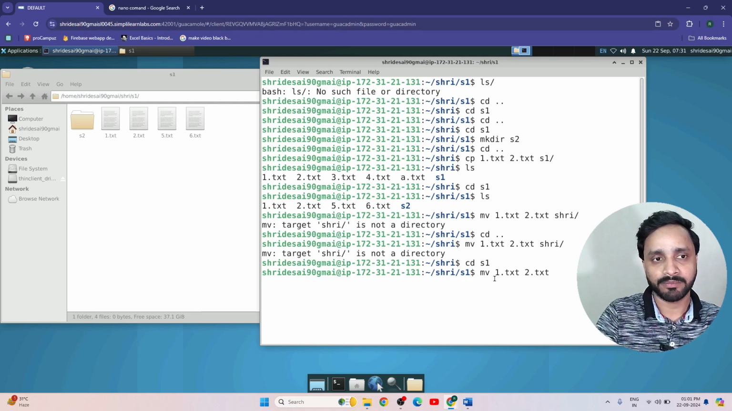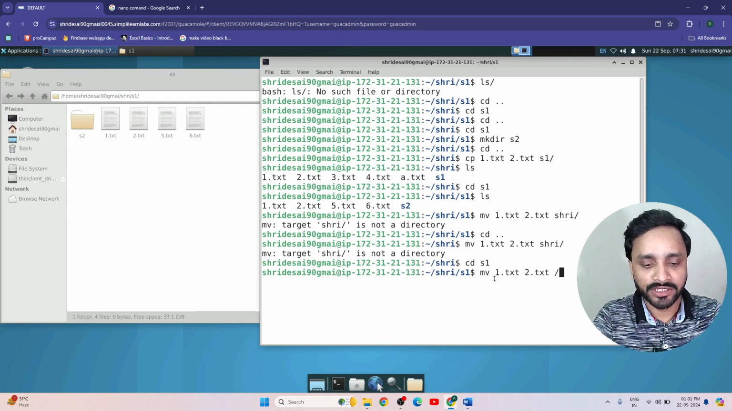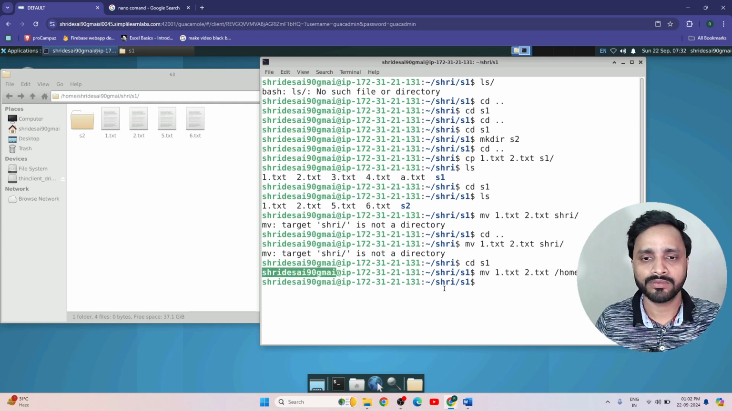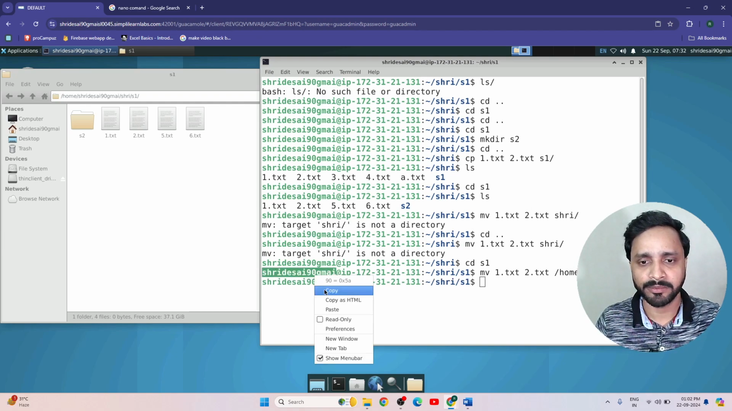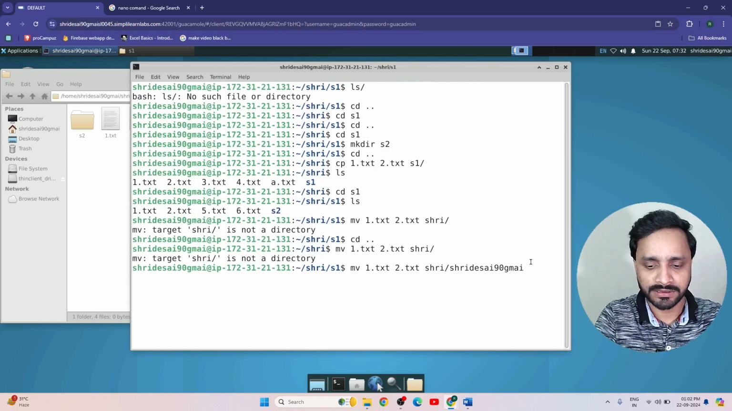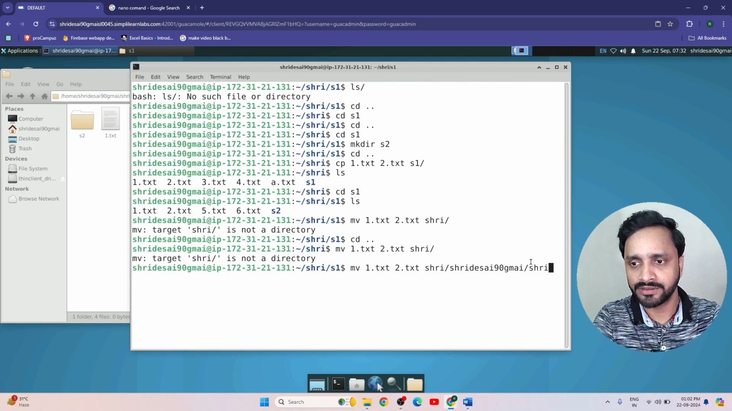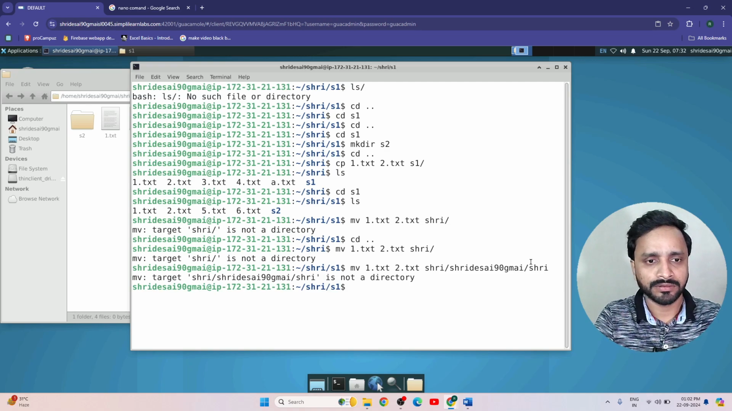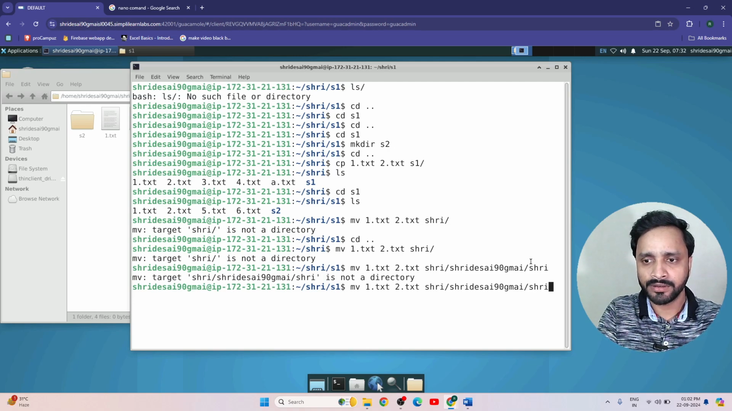So the correct path is slash home. Wait, the correct path I'm going to move is slash t. The working directory is not okay, there is a problem. Home. Okay, wrong path I gave here again.